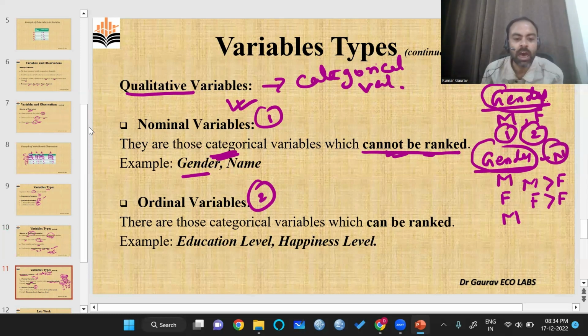Ordinal variables are those qualitative variables or those categorical variables which can be ranked. Say for example, education level. Education level is a categorical variable. Yes, it is a categorical variable.